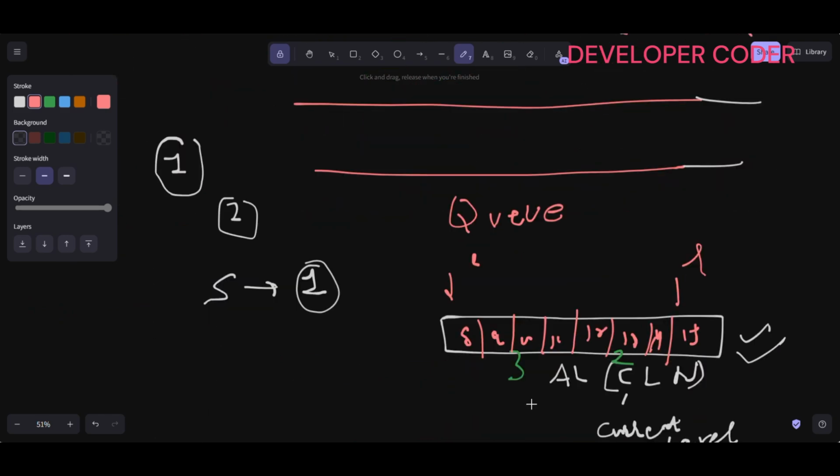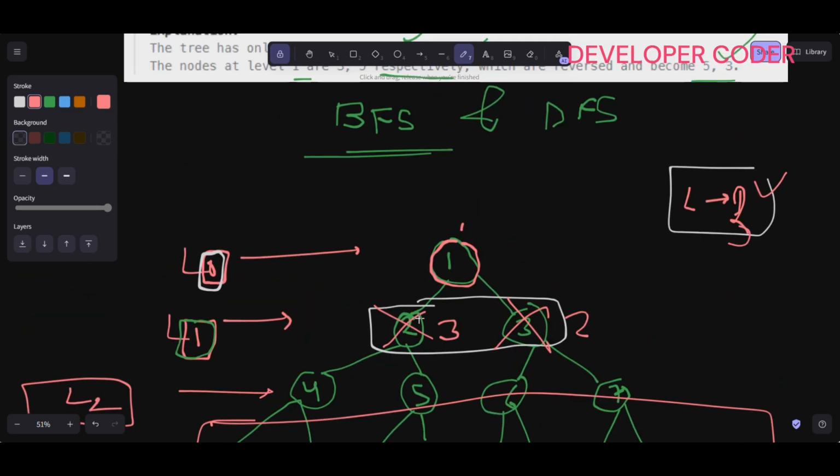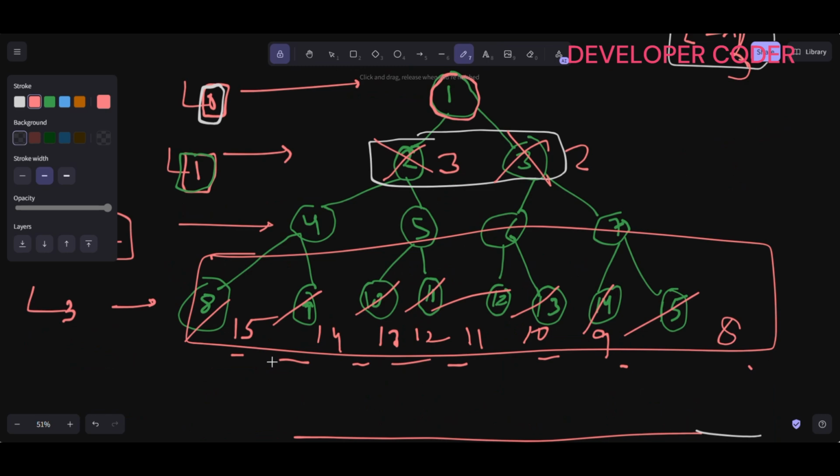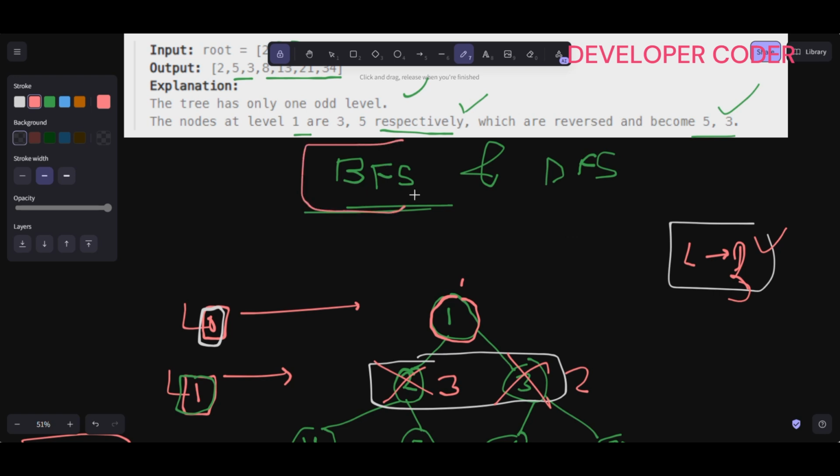Then we have to come out because my queue is empty. In the end I'm just going to return the root. So here 1, then 3, 2, 4, 5, 6, 7, then 15, 14, 13, 12, 11, 10, 9, 8. So this is what we need to do. This is simple BFS, simple traversal. We are doing it level by level, right? So now let's write the code for this one. With the code you guys will get a much better understanding.